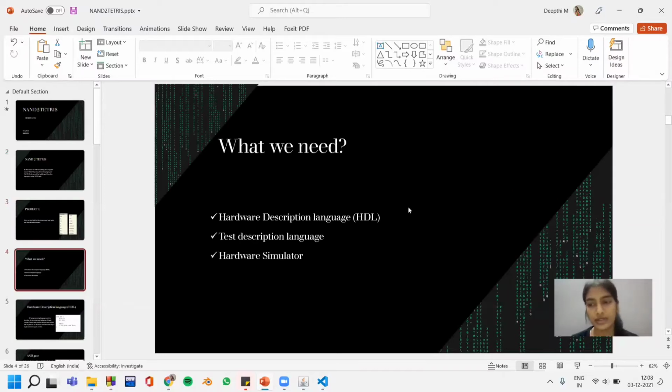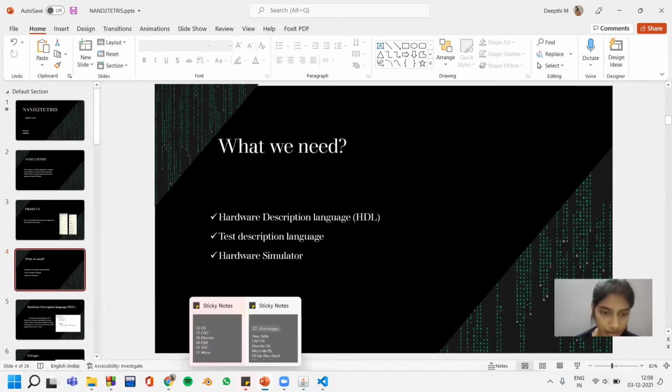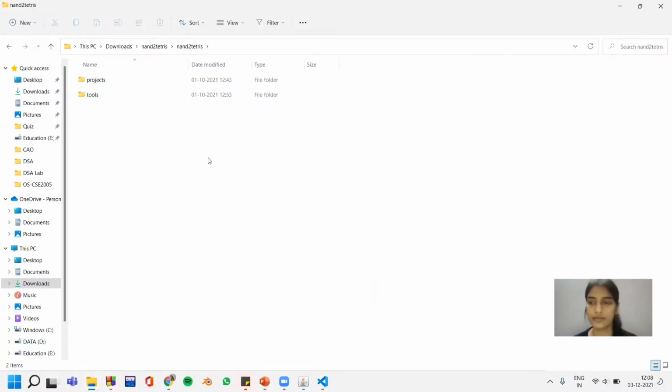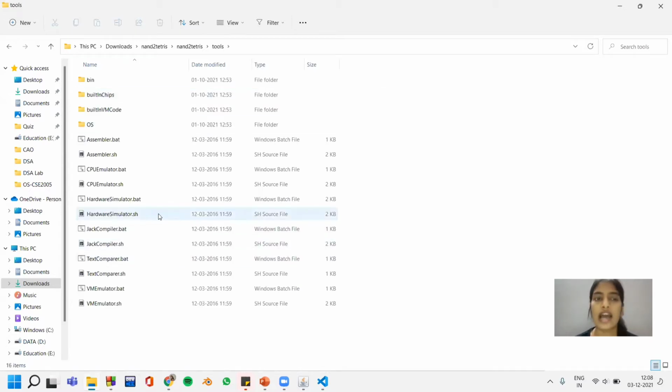So what do we need to do this project one? We need a hardware description language, a test description language, and a hardware simulator. So we get the hardware. First, we go to the NAND2TETRIS website and download this software. When you do this, we get a zip file and we extract it. When we open this NAND2TETRIS folder, we get two other folders named projects and tools. In tools, we have many tools, and we just need the hardware simulator to do projects 1 and 2.